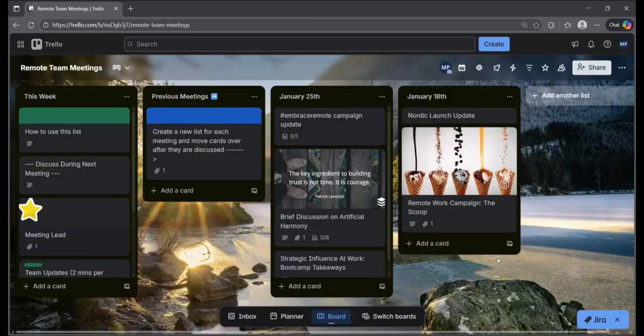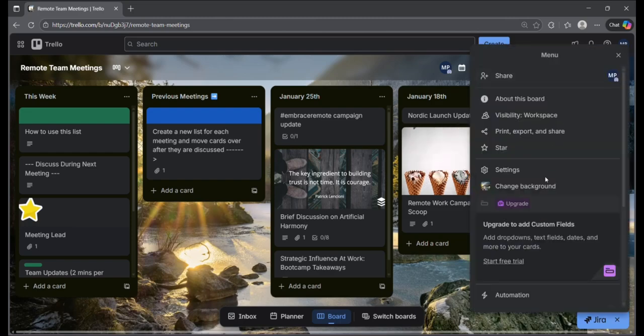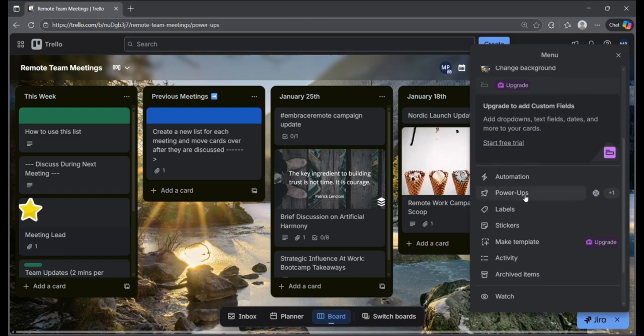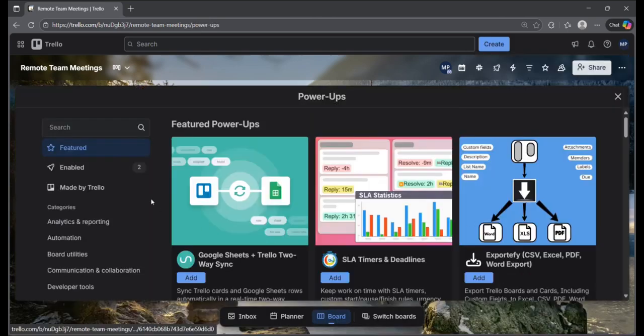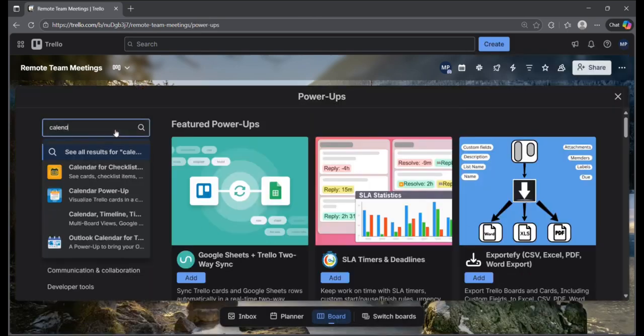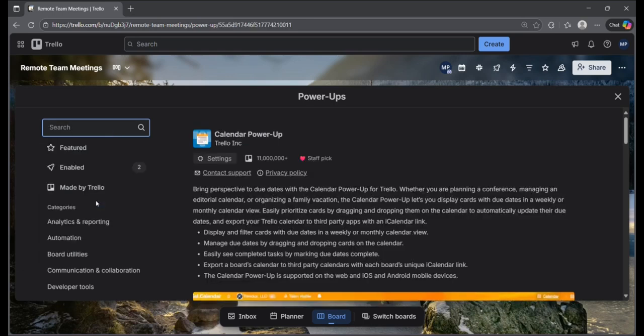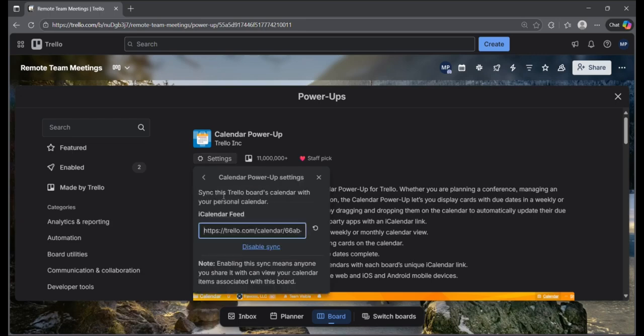And if you don't already have the calendar Power Up enabled, that's going to be step 1. So simply go to Show menu, then select Power Ups. From there, you then have to tap Add Power Up. Then search for calendar and add it to your board. So once it's active, simply click Show menu, then select calendar again, and you'll then be able to see your iCal feed link. So simply copy that link because you need it for Microsoft To Do.